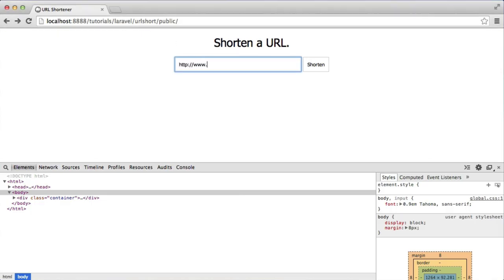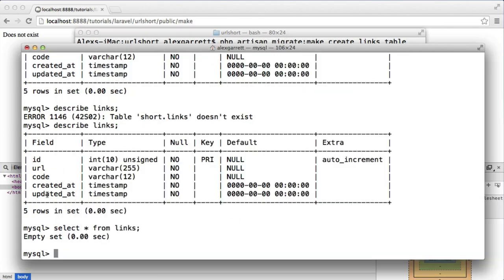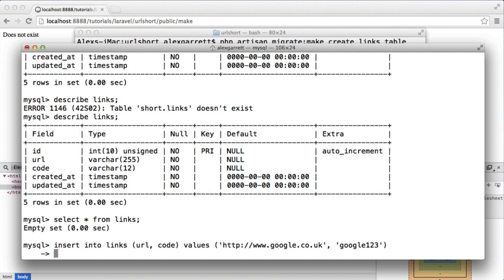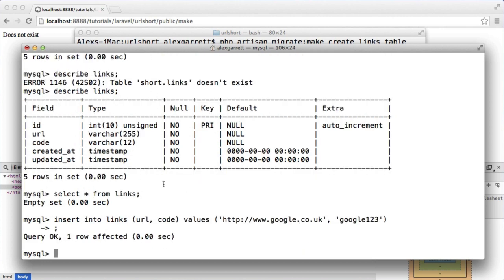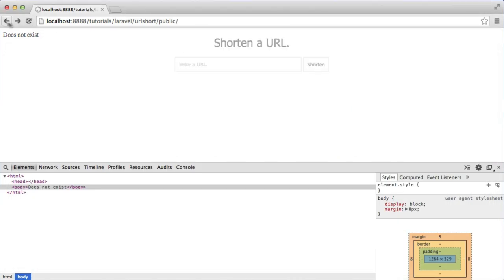So let's create a record after we just do this. So let's type in shorten, does not exist. We know that that doesn't exist. But now let's insert into links, URL code, and we'll insert, and we'll just put the code as Google 1, 2, 3, 4. Okay, so that's inserted that. So we've now, if we select everything from links, we've got a record in here with the code as Google 123 and the URL is google.co.uk. So if we put this into here now, that exists.